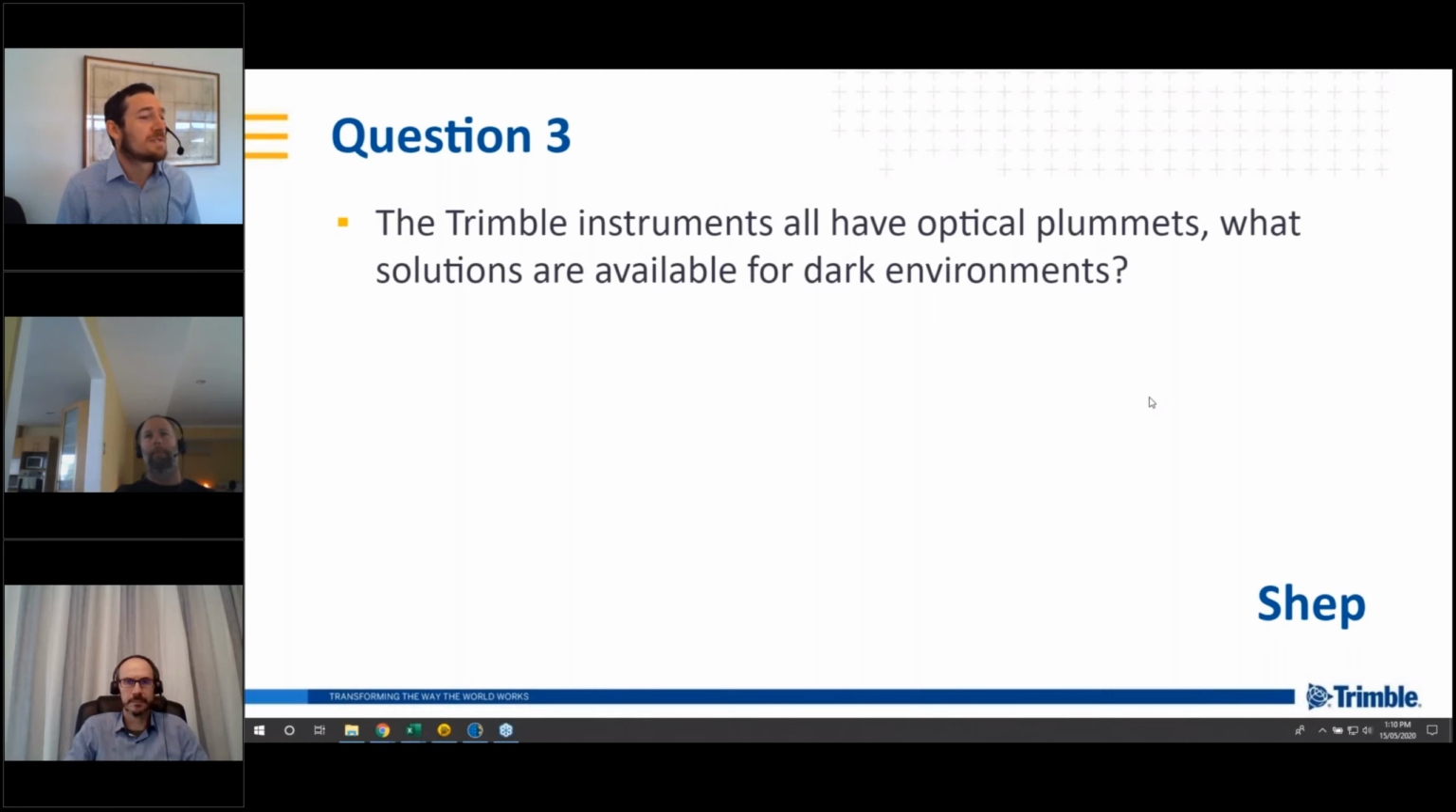The Trimble instruments all have optical plummets, and what is available for dark environments where an optical plummet may not be the best solution? There are some other products out there that natively have an embedded laser plummet in there. Because we manufacture these with the best intentions of them being as accurate as possible, the optical plummets are a more accurate solution for plumbing. And these have been integrated into the hardware.